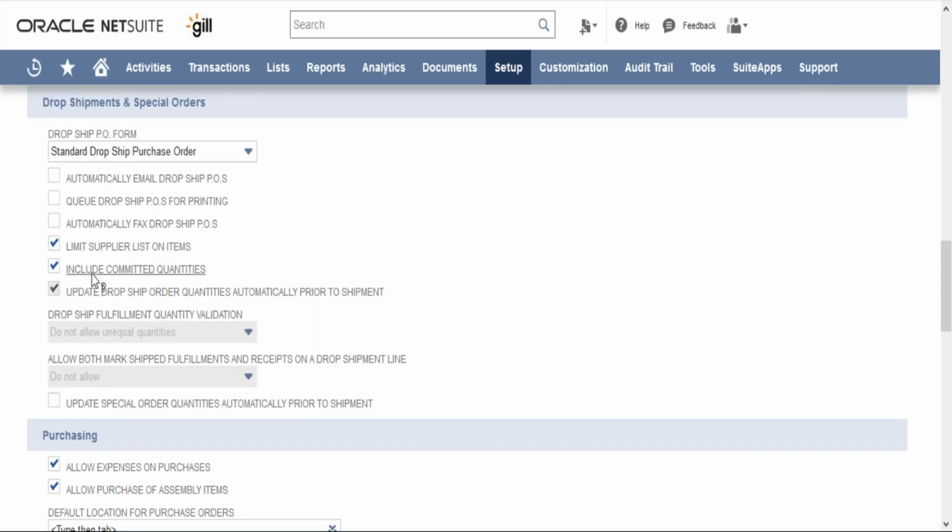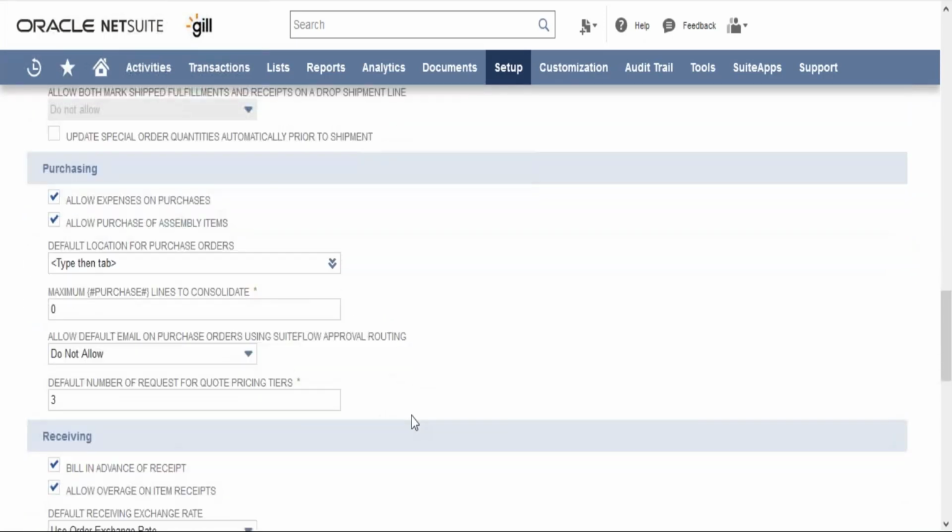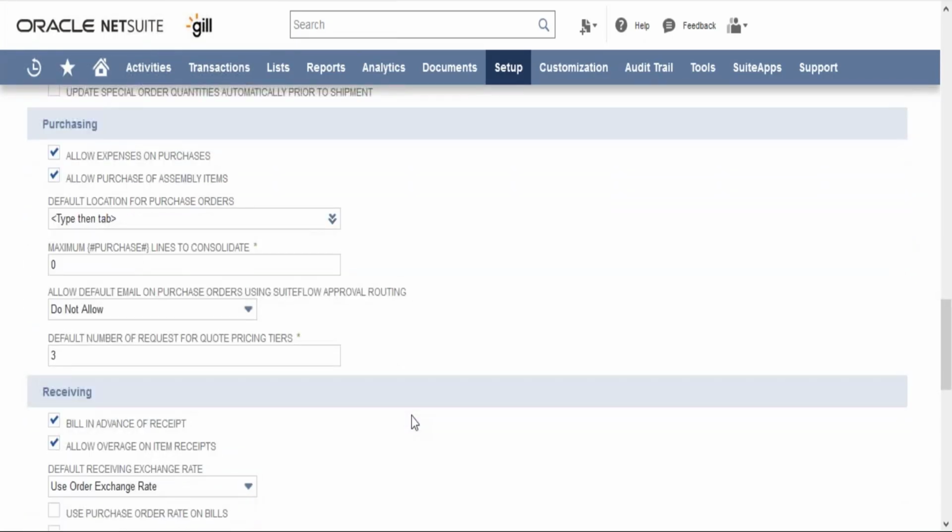Similarly, whether we want to update the dropship order quantities automatically prior to shipment. So whenever a shipment happens for a dropship order, whether that should get updated. Similarly, there are some validations that can be applied here as well for dropship items. Going ahead, related to purchasing.